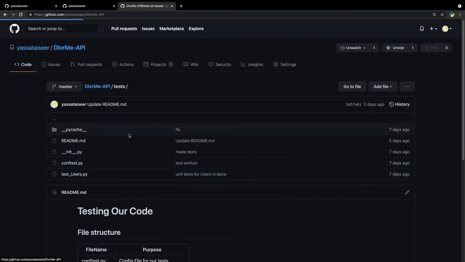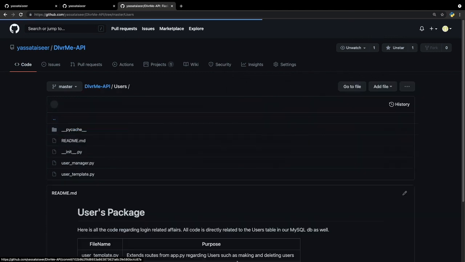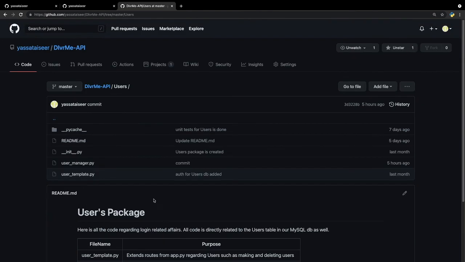The last thing we're going to be exploring in this video is the packages that I've made. So I've made a users package and an orders package. All right, and as you can see for my packages, I have a proper explanation for what each file of code does. This shows the person that's interviewing me that I can properly explain my code and it's well organized. This will increase my chances of getting hired.